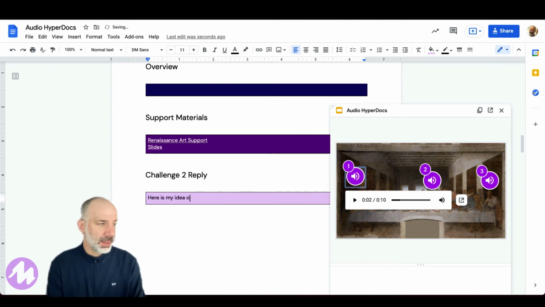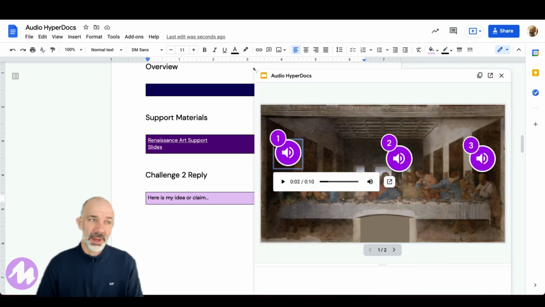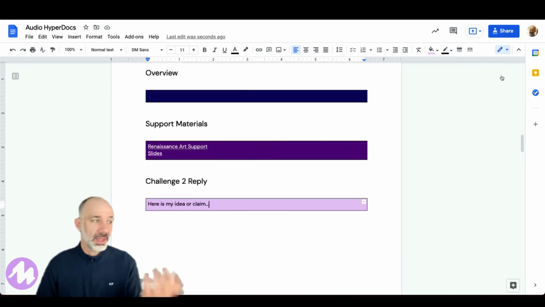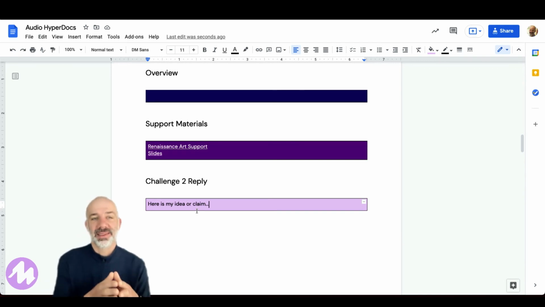Here is my idea or claim. And that's been added right while they're working. They can even make this embedded file a little bit bigger if they need better access. It will stay there as they're scrolling through their document, and they can close it out when they're done. So that's the next approach to adding embedded slides with Mote audio inside of them.